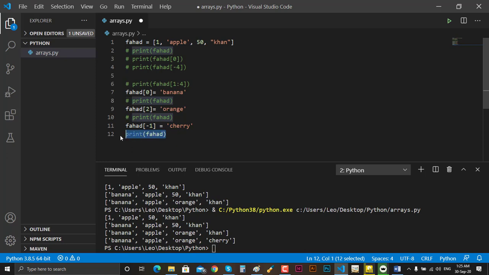Let's just leave this one. That's how we change an item.